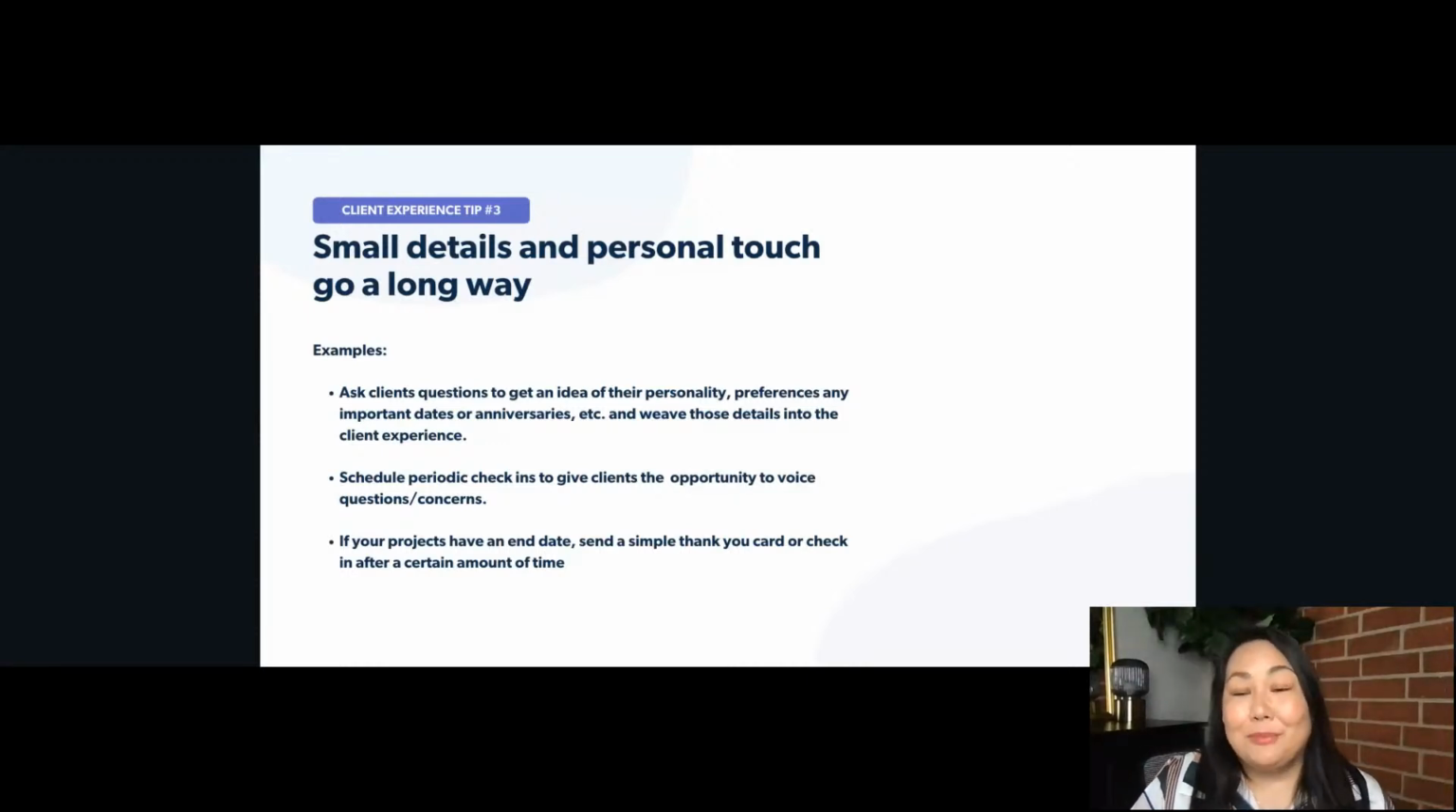Let's go back to the example of a wedding photographer. Now you finish the project and you're done, right? They've paid, everything's done. You can set up a workflow in Dubsado that'll automatically send a 1-year anniversary email just congratulating them that they've hit this milestone.